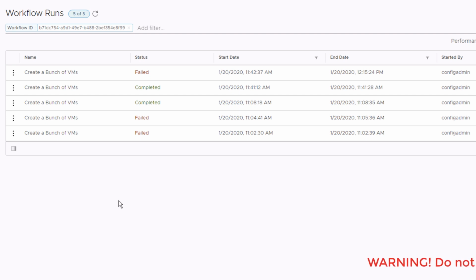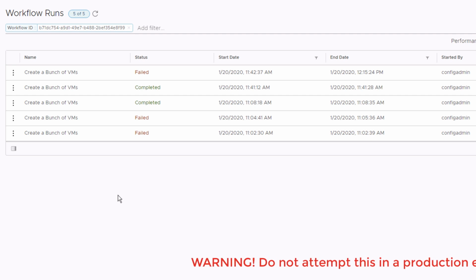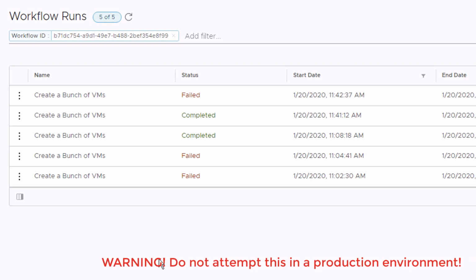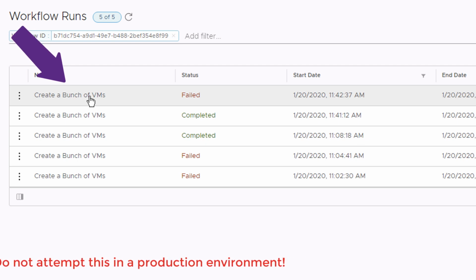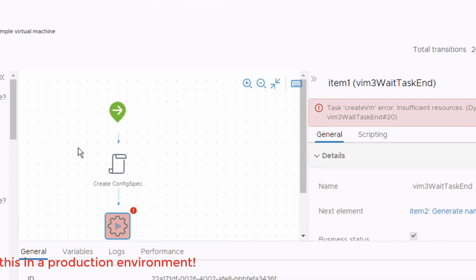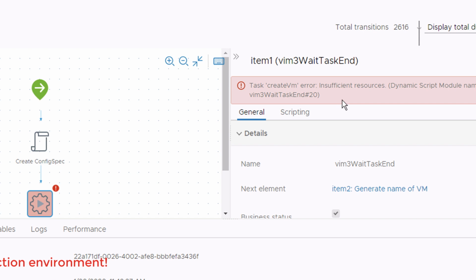All right, I remember why I went into Orchestrator. I wanted to see what was going on in Orchestrator. So here we are looking at the workflow runs. See that one on the top there? It says I failed. That's the most recent run. These other four have nothing to do with what I'm doing now. So I looked at the most recent workflow run, the one that failed.